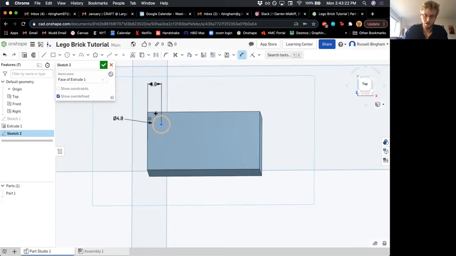Now let's do that again for the other side. Center, side, click over here, 3.9 millimeters, enter, there we go. So now we have one nub already in the right spot.